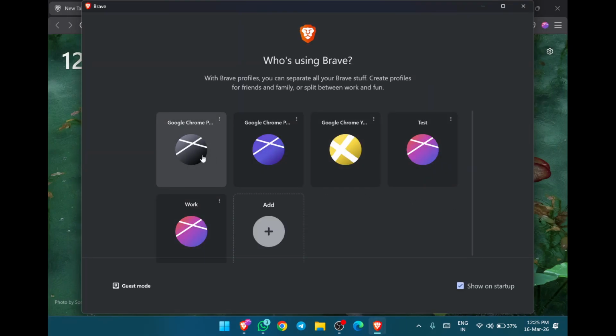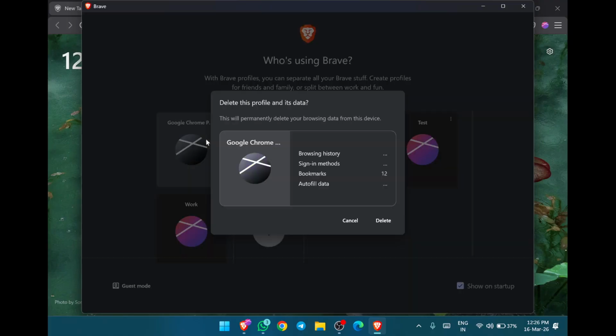Now hover your mouse over the profile you want to remove. Click on the three dots menu and choose the option Delete.